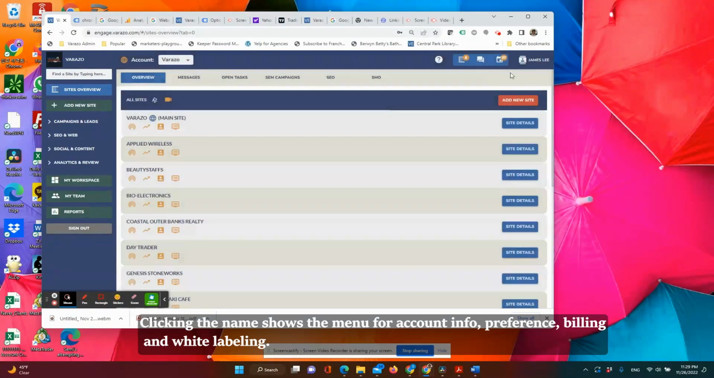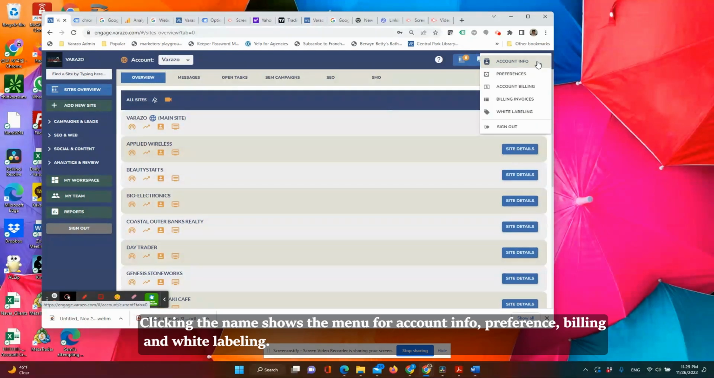Clicking the name on the right shows the menu for account info, preference, and billing, invoice, and white labeling.